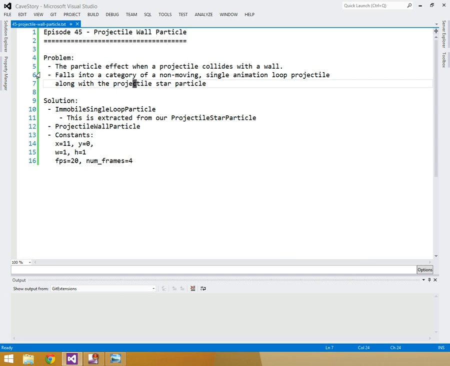So this also is going to fall into the category of non-moving single animation loop projectile, because our projectile star particle doesn't move and is just a single loop animation. And this now doesn't move and is just a single loop animation. So we're going to create a new immobile single loop particle, and we'll just extract all the information from our projectile star particle and have projectile star particle derived from this, just so we can avoid writing the same code over and over again. And then we'll create our projectile wall particle, and here are the constants for that.